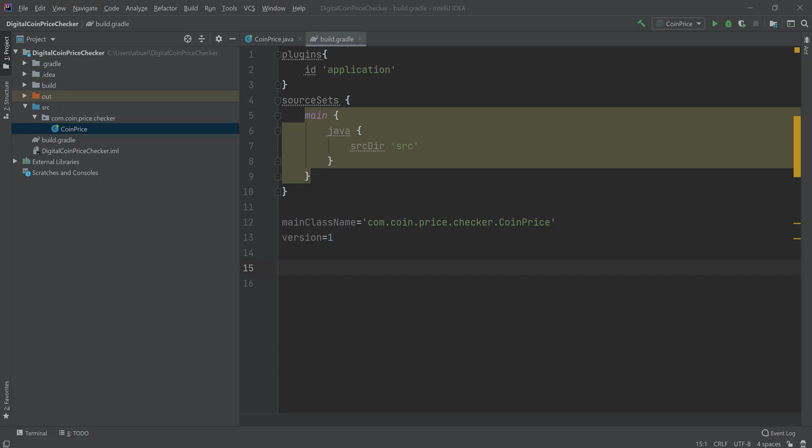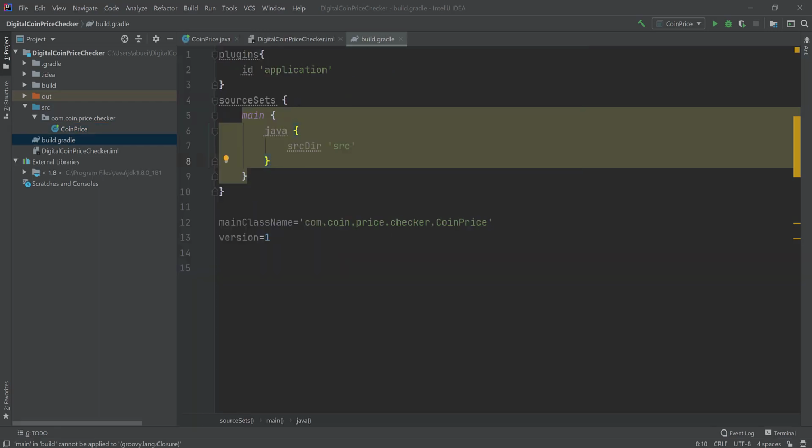So far, we have in our build.gradle file the application plugin, the source sets directive, also the main class name and the version properties. To add the new dependency in Gradle, we will use the dependencies section. Let's add the dependencies to our Gradle file. And now we need to add the JSoup dependency.